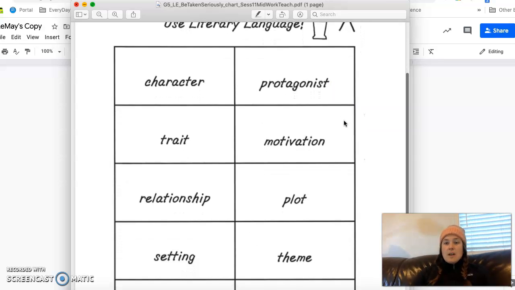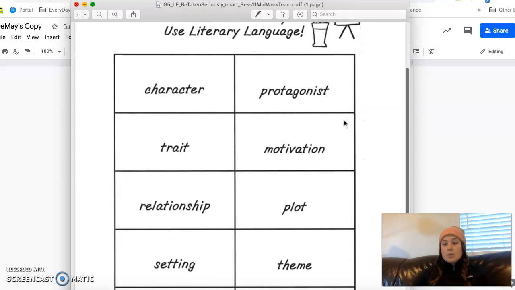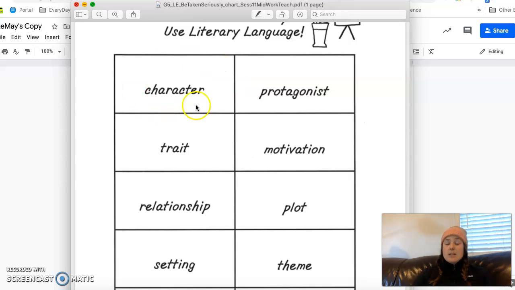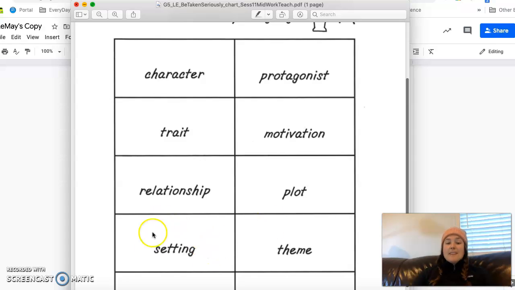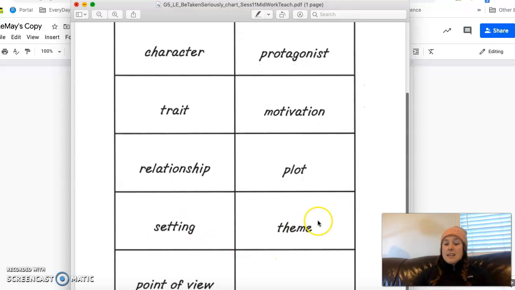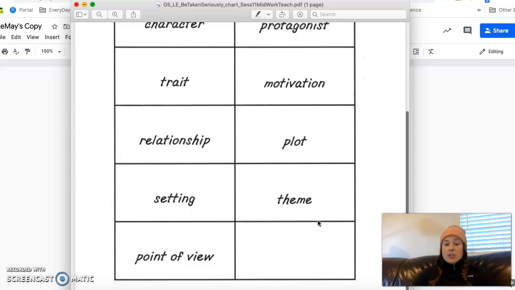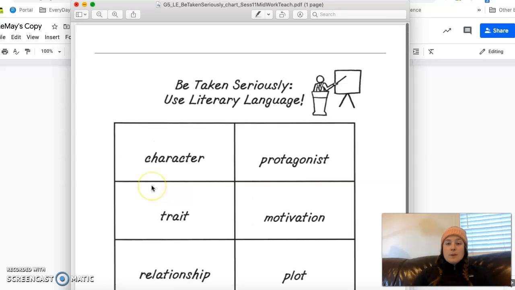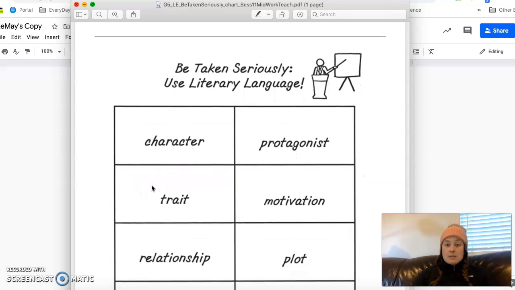So you'll notice we have some words here, and I'll read through them. We've got our character, protagonist, who is the main character. We have a trait, motivation, relationship, plot, what they're doing, the setting, where it is, theme, what the author wants us to learn, and point of view, who we're learning from, who are we taking the perspective of in the video. So these are all different words that we should be aiming to look for in our writing.